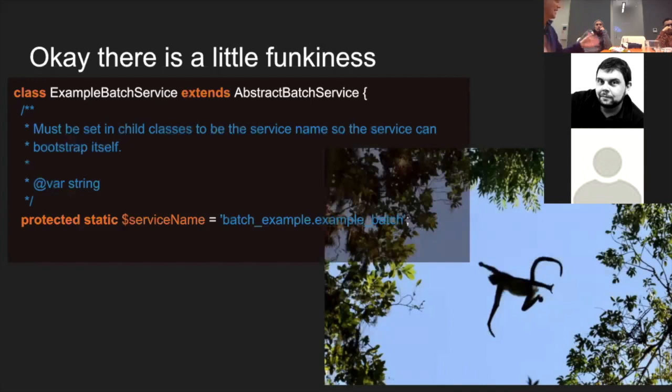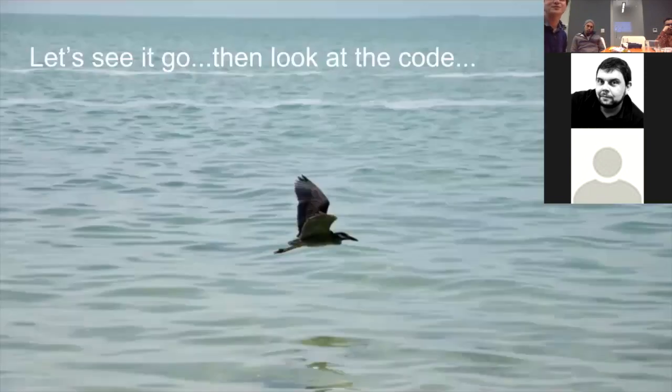It just calls static functions. It doesn't instantiate classes. So this service actually instantiates itself. It bootstraps itself, which means it has to know its own name to ask the Drupal container to provide the service. And that's what then latches you in. And again, that's all stuff I abstracted out so that you don't have to know where it is.